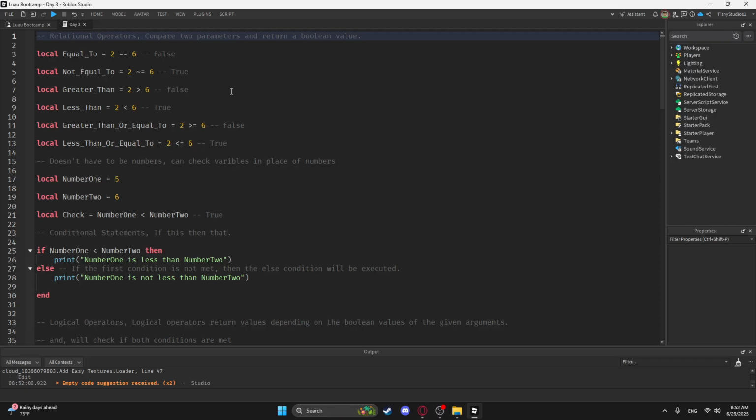So, we have a couple here. I believe it's six relational operators here. Starting at the top, we have our equals to, and that is just double equal signs back to back. So what this does right here is, is 2 equal to 6? No, we know 2 is not equal to 6, so that would return false.